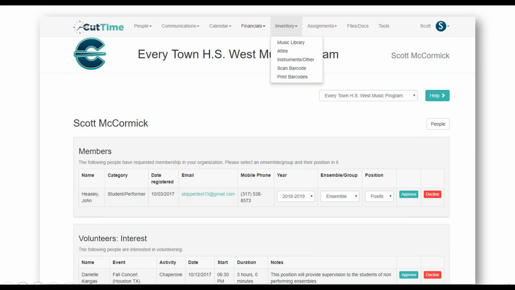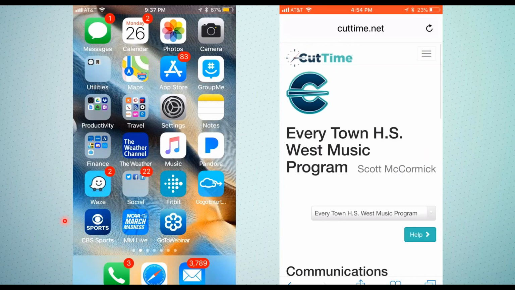So as I mentioned a couple of times, we are cloud-based, so you're looking at a snapshot of a smart device, or in this case, an iPhone.